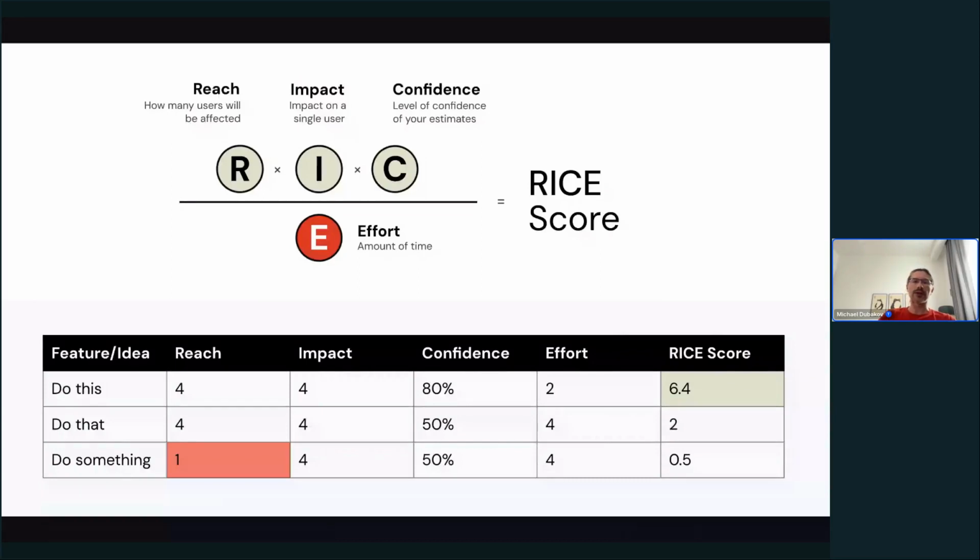Third parameter is confidence. Okay, we solve this problem. How confident are we about all these reach and impact scores that we estimated? We can be very confident or not so confident. And we multiply all those parameters and then divide by effort, the amount of time. So if it's a large feature, definitely the RICE score should be lower. For example, we have this idea, we just multiply the things, divide by effort, and have this 6.4 RICE score. So from this table, this is the best feature or idea to implement or to solve. This is how RICE technically works.